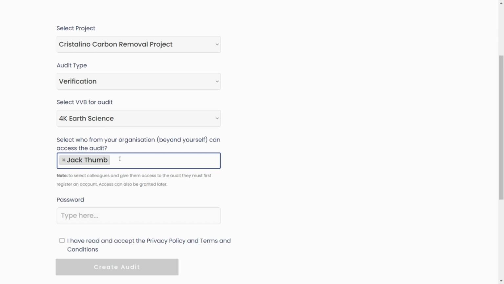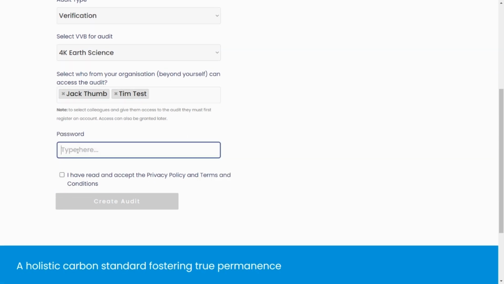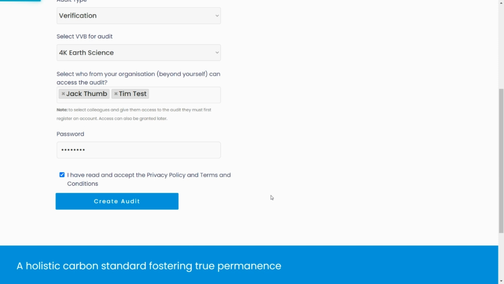You can change this at a later stage, so don't worry if other team members aren't on the platform yet and you want them to have access. After that, you want to put in your password, confirm you accept the privacy policy and conditions, and then create the audit.